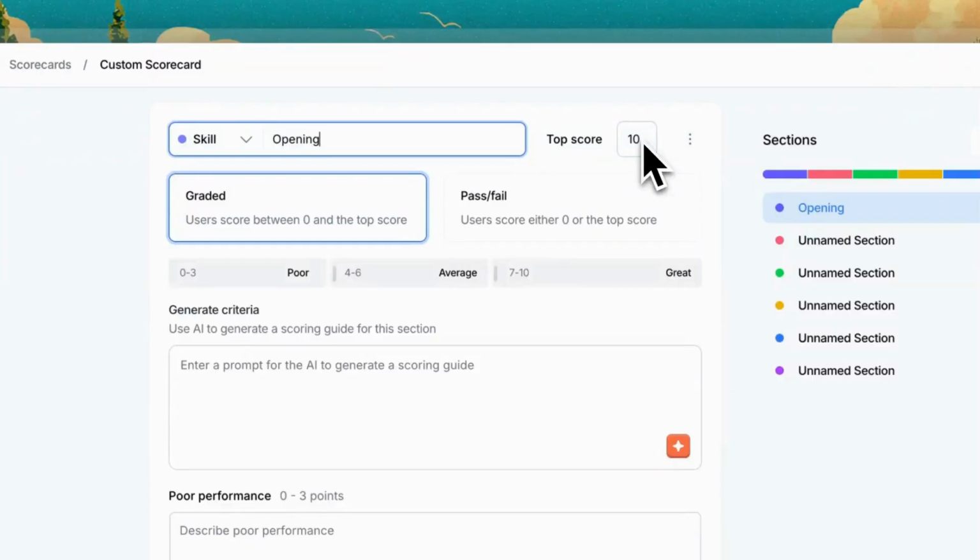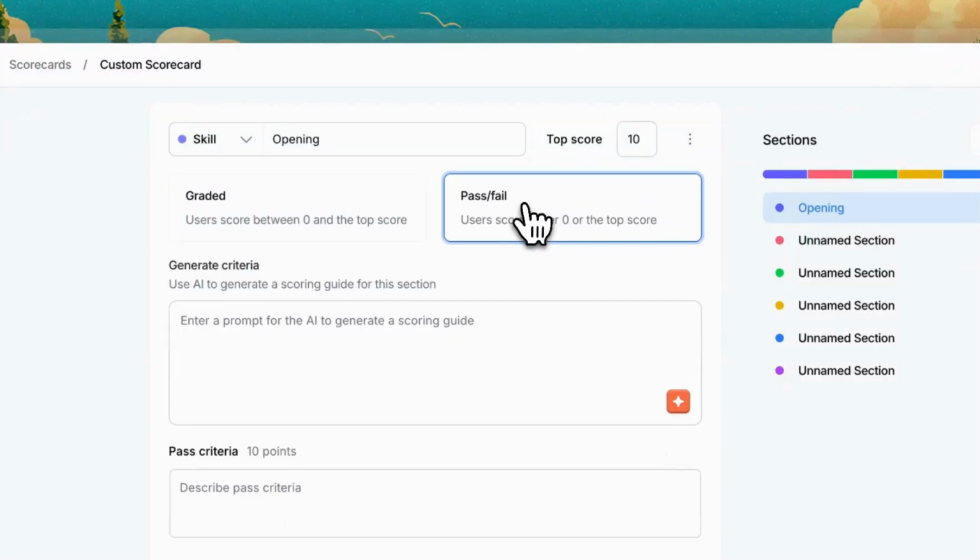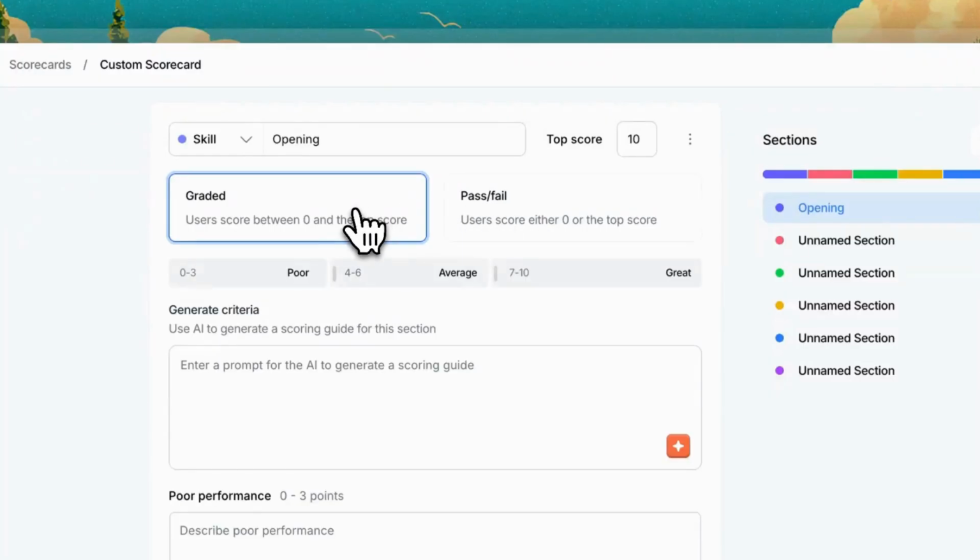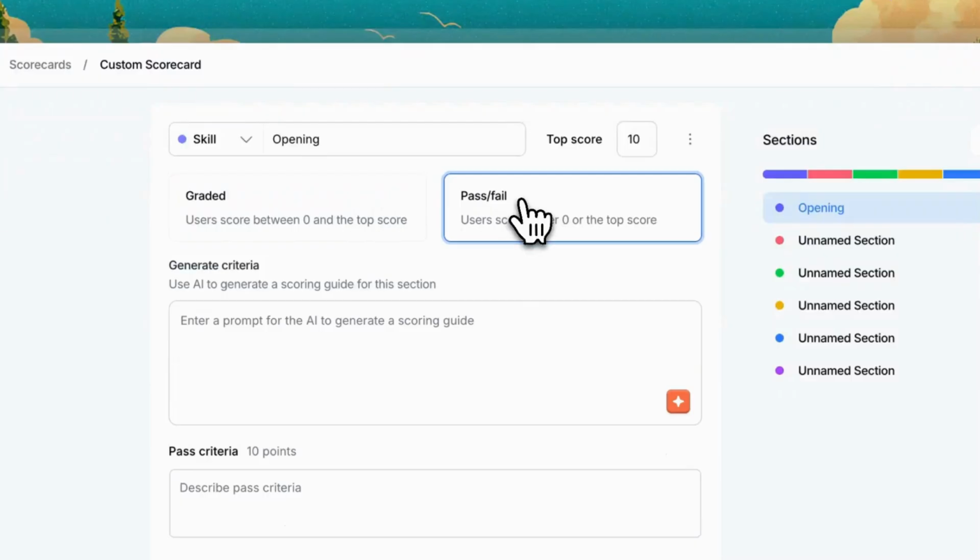And then there's two main scoring schemes. There is graded scoring and then pass-fail. So graded is like a sliding scale, linear style scoring between 0 and 10. And then pass-fail is essentially yes or no, binary style scoring. Did this happen? Did this not happen? And it's essentially 0 or 10. So again, just graded is between 0 and 10. Pass-fail is 0 or 10.